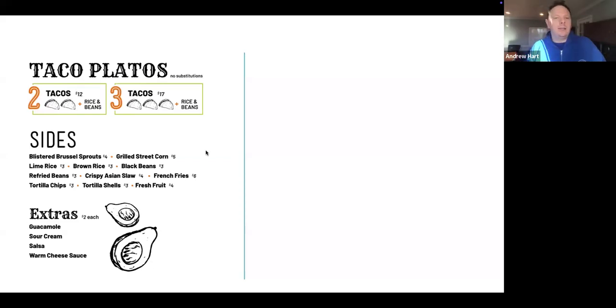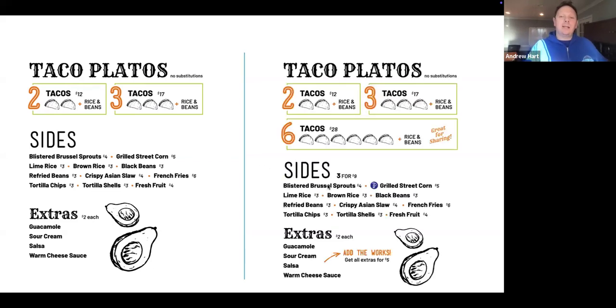Another thing we did with this taco plate section is we added an option for 6 tacos. So if 2 people are going out and they were thinking about getting 3 tacos each, we can align their ordering and they can get 6 tacos for $28. So now they're getting a deal. Again, we put "great for sharing."